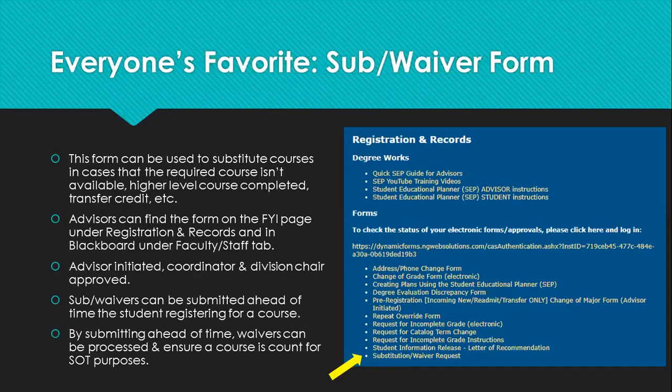Okay. All right, so the next one is everyone's favorite form, the sub-waiver form. This is again listed on the FYI page and in Blackboard for advisors. This form can be used to substitute courses in cases where a course isn't available, the student took a transfer credit elsewhere that could be used to fulfill that requirement. There's a ton of different reasons, I get them, but this is the form to use for that.